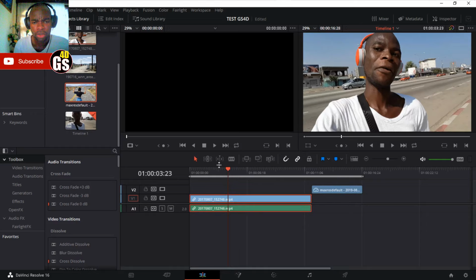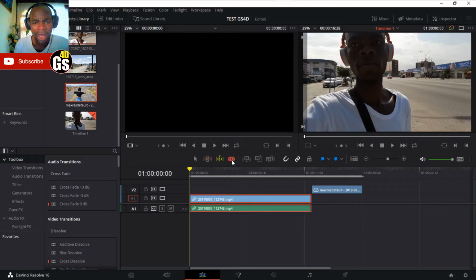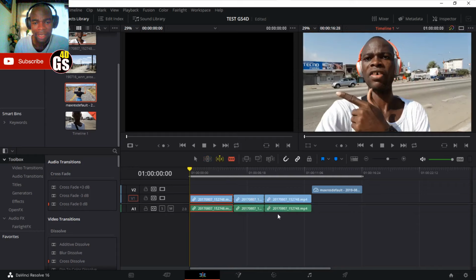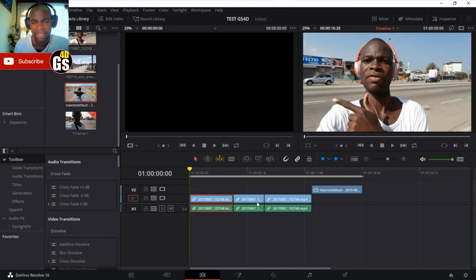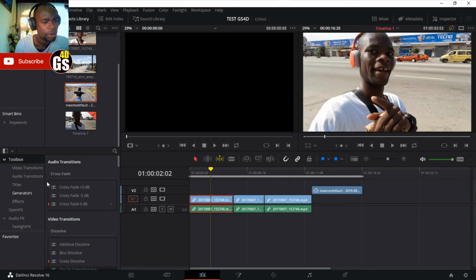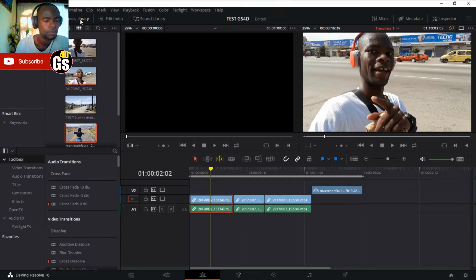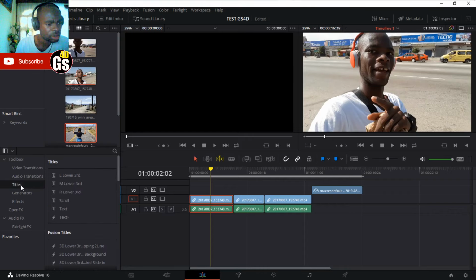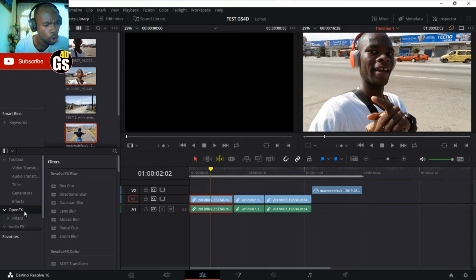Now you can do what you want. Here you have all of your beautiful tools to cut. This is to cut. You can cut your project. Select like that, and do what you want, just like that. You have your beautiful effects that you can add. You have video transition, audio transition, titles. You have generator, effect, OpenFX, and filters for you.